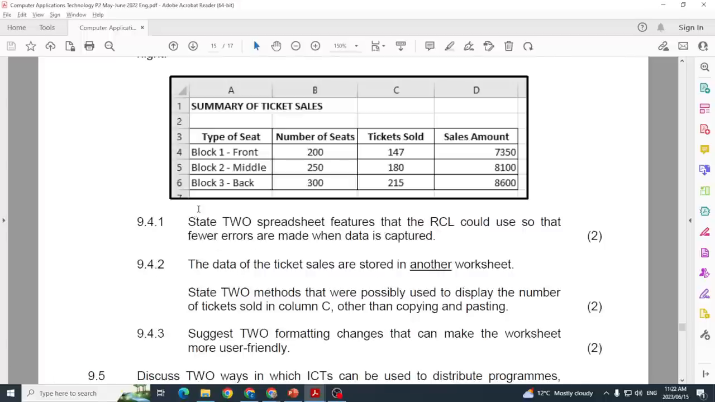1. State two spreadsheet features that the RCL could use so that fewer errors are made when the data is captured. Well, we could use things like data validation. We could use conditional formatting. We could use a combo box from the developer tab so that we give people only certain items to choose. We can use a date picker when it comes to the date. We can use freeze panes. There are a number of them. Okay, remember, this is within Excel.